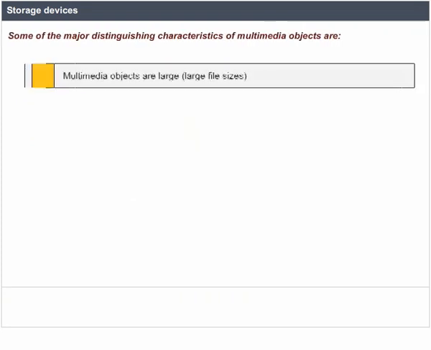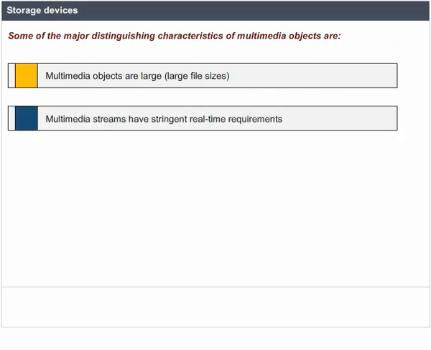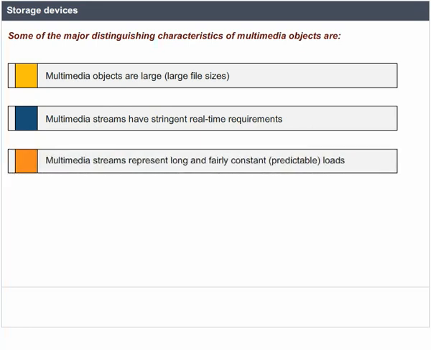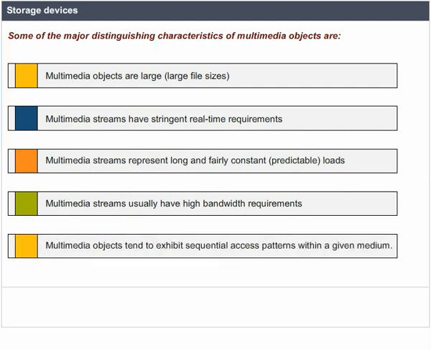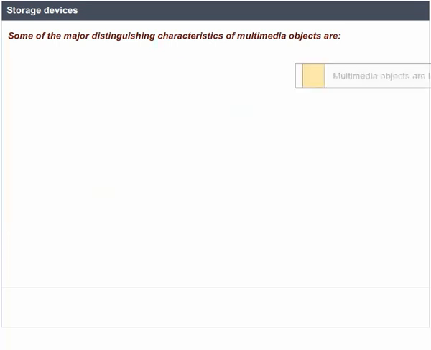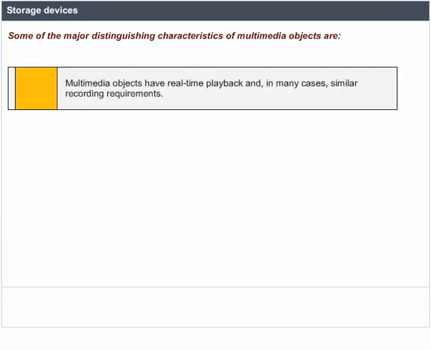Some of the major distinguishing characteristics of multimedia objects are: multimedia objects are large, with large file sizes. Multimedia streams have stringent real-time requirements. Multimedia streams represent long and fairly constant, predictable loads. Multimedia streams usually have high bandwidth requirements. Multimedia objects tend to exhibit sequential access patterns within a given medium. Multimedia objects have real-time playback and, in many cases, similar recording requirements.